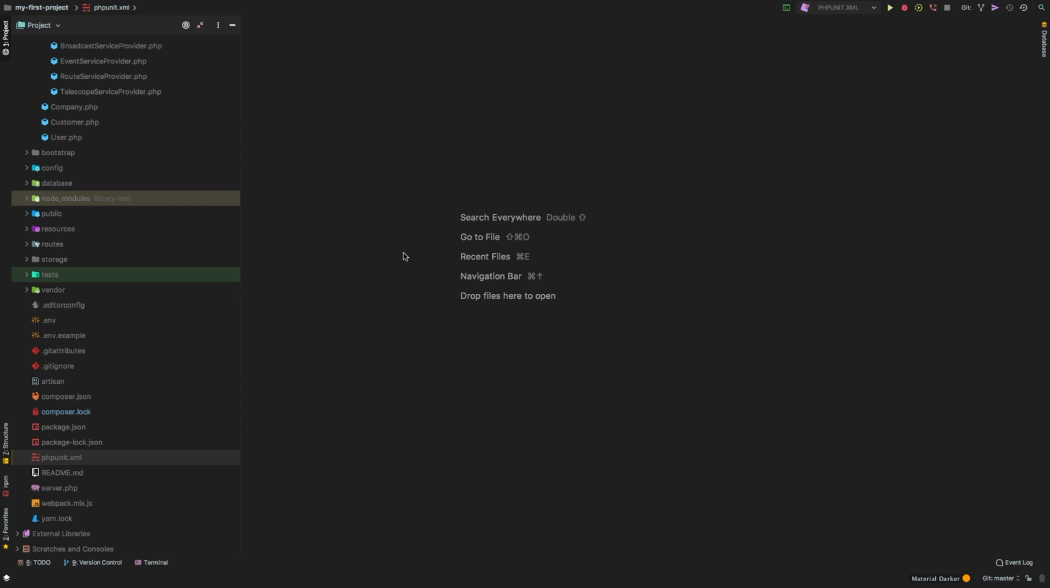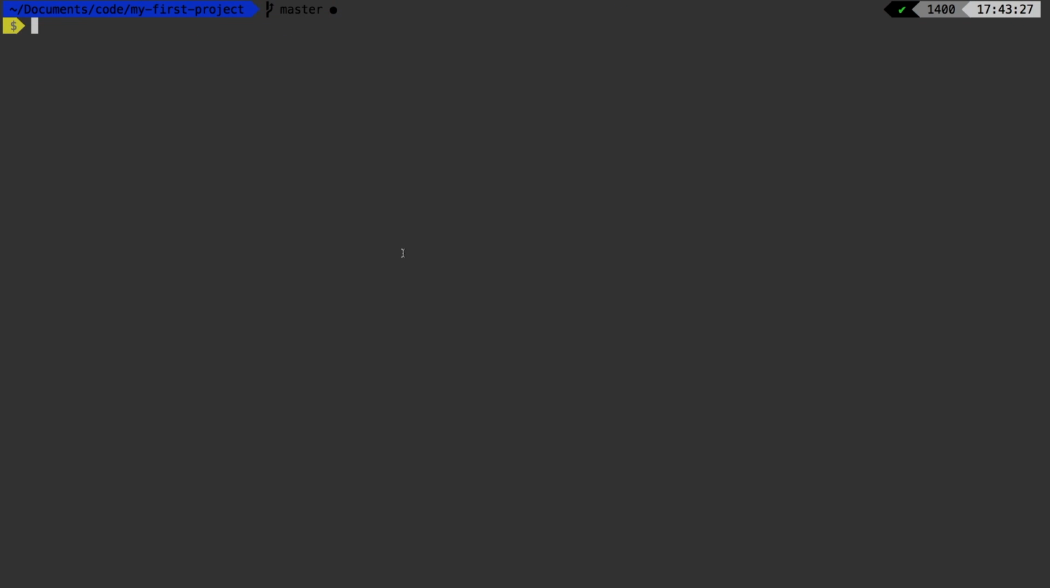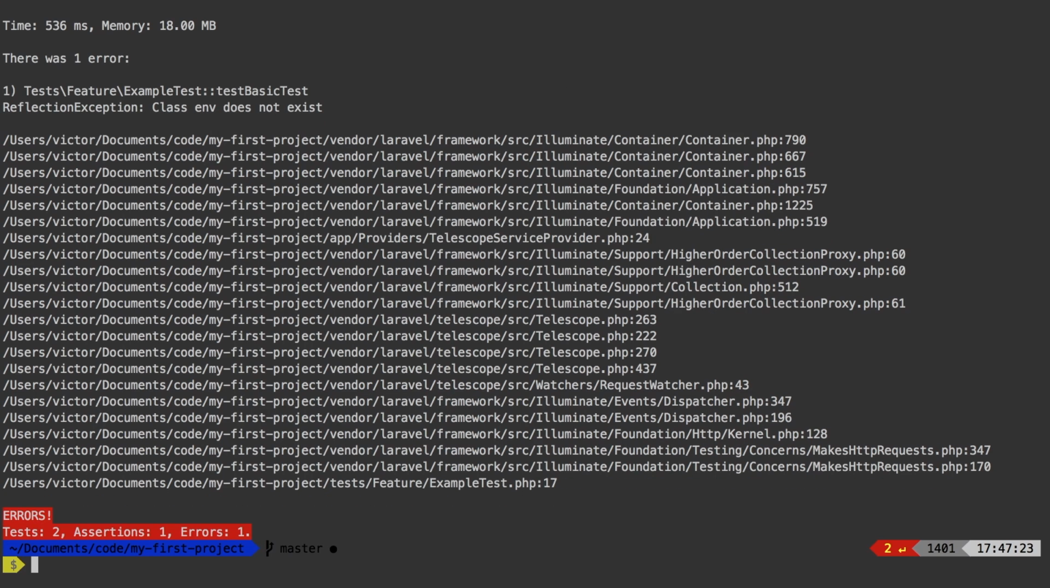So if you've been following along the entire time with this course, then you do know that we installed Telescope. If you installed Telescope in your project, Telescope needs to be disabled before we can actually run this. So these next couple of steps are only for those of you that have Telescope installed. So let me jump into the terminal and let's run vendor/bin/phpunit. This will run PHPUnit.